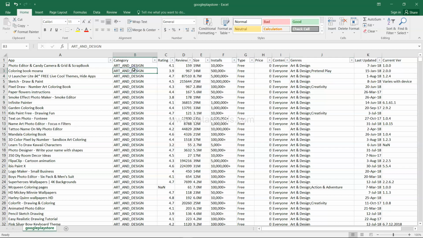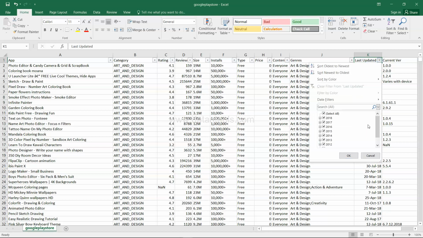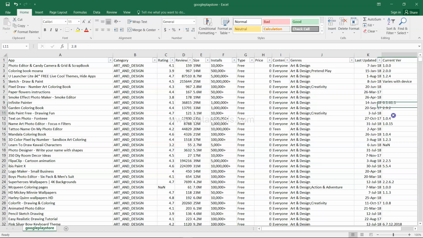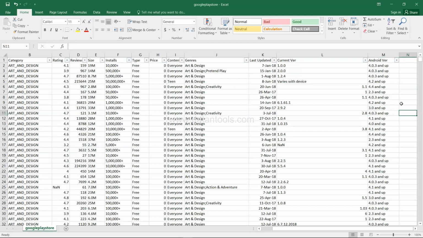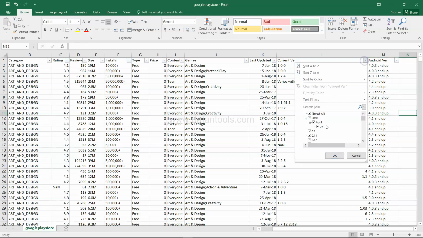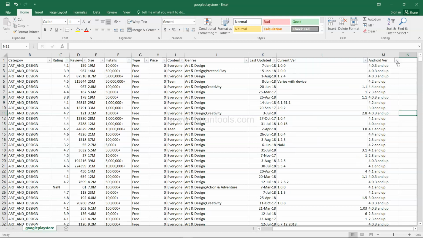And then you have last updated, which is when the application was last updated. And finally, not finally, but second last, is the current version. What you have is whatever that current version is, and the supported Android version. That means this application version can run only on 4.0.3 and up, but in some cases you can see it is 2.3 and up, 3.0 and up, and so on and so forth for the rest of the applications.